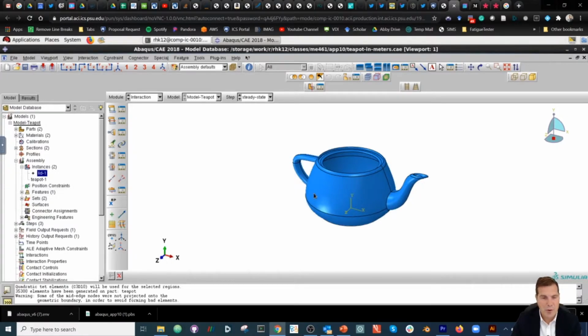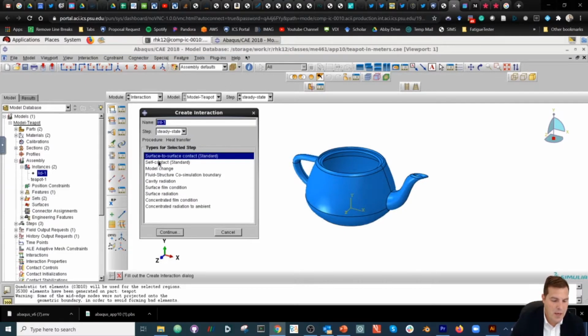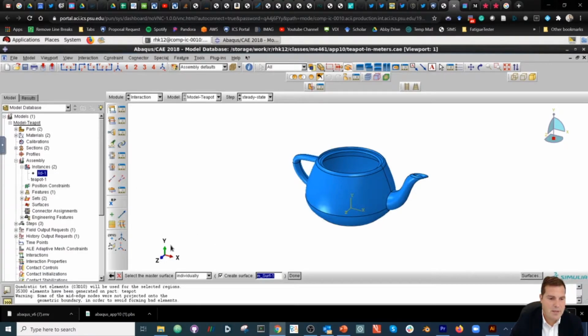So there's multiple ways to do things in Abaqus. We're going to start by creating an interaction, and we're going to go with surface to surface contact in the steady state step. This will actually get propagated. The conduction between those interfaces should happen in both the steady state and the transient. Okay, so we want that to propagate.